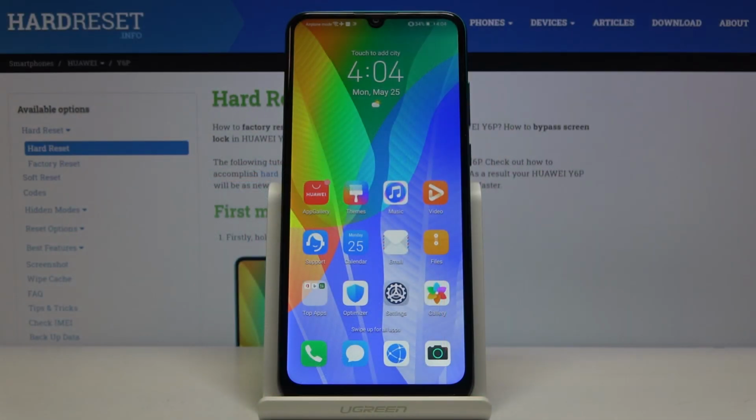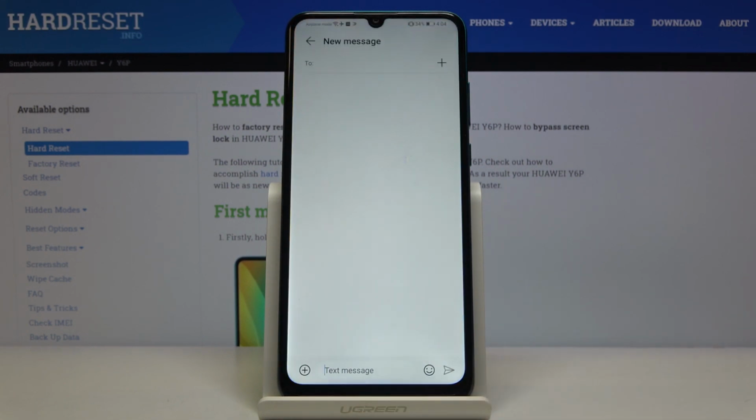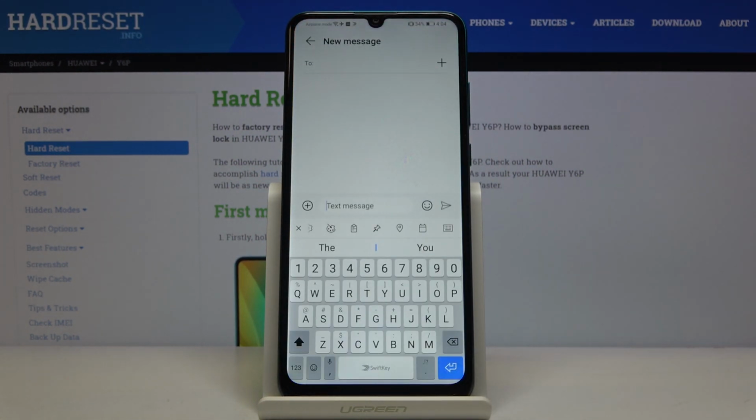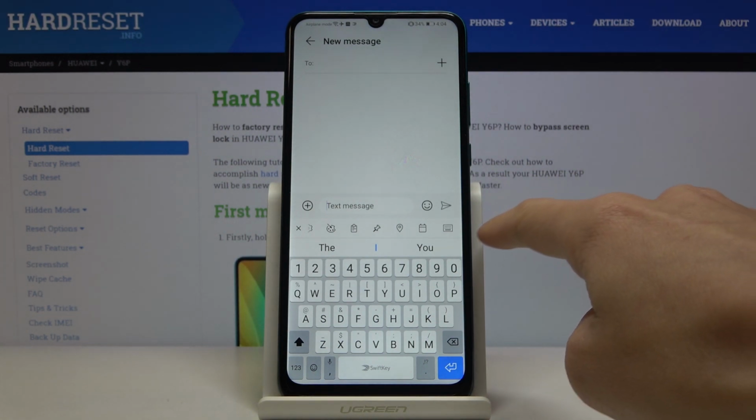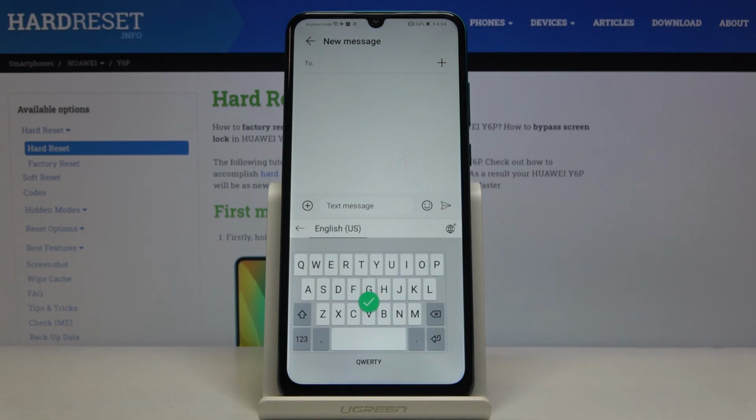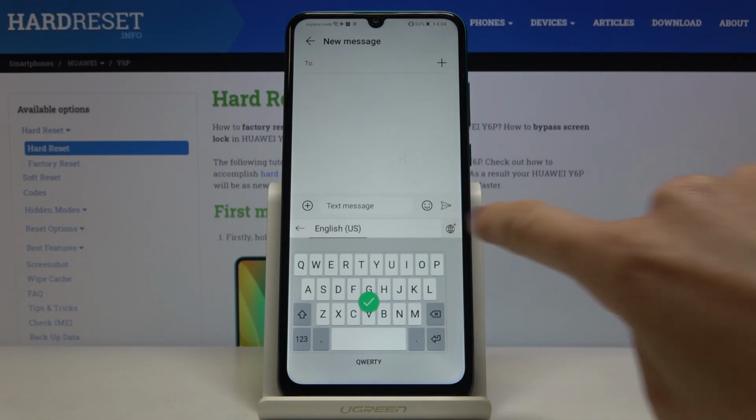Here I've got HUAWEI Y6P, and let me show you how to change keyboard language on the following device. So at first let me open the messages, and if you will click on text message, you will find that we are currently set up with English. To change it, you just tap on the keyboard tab and then select the word icon, which is for languages.